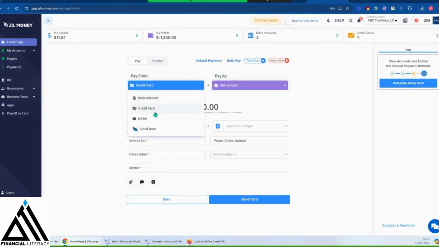Right. So yeah, that's how you process payments from credit cards. As you can see, pay from is a drop down, and you can use your own bank account to send payments as well as a credit card, or you can use the wallet for your account. You can fund the wallet from your bank account, and you can use that available fund in your wallet to send payments. And once you apply for a bank account, you can use your cloud bank, that's Zil Bank, to send payments or receive payments.